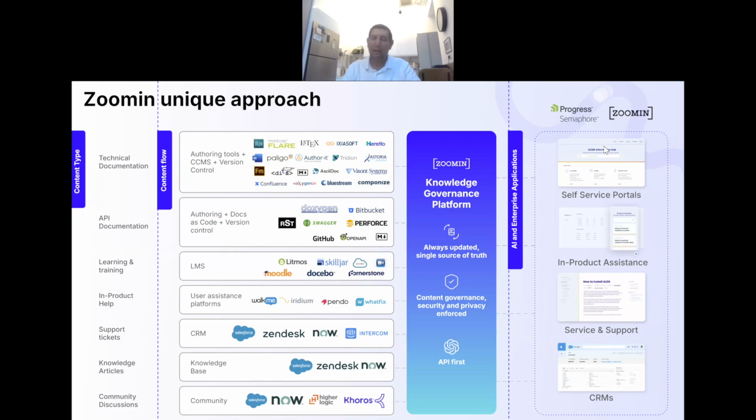Now, this is really where Semaphore comes in as well, because Semaphore allows you to create and manage a corporate-wide taxonomy, and also allows you to do auto classification. And that's where Zoomin allows you to integrate with your taxonomy to provide that framework for the governance, framework for security, framework for metadata-driven search and filtering and access to that content. And so Semaphore also allows you to do that auto classification.